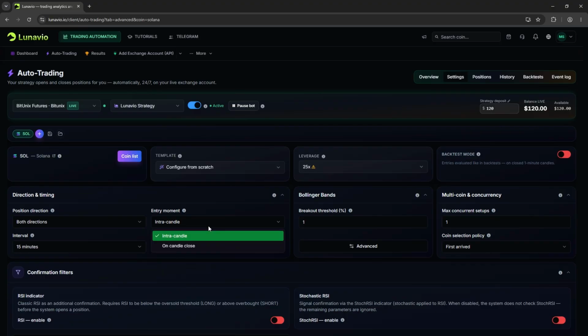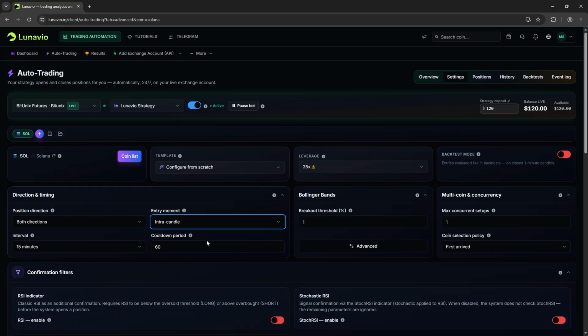Intra-candle means we work inside the current candle and analyze the market every 1 second. On the candle close, however, strategy waits for the 15-minute candle to close and then analyzes if there's entry opportunity. Cooldown period means how much time we wait after closing a position before analyzing entry opportunities again.